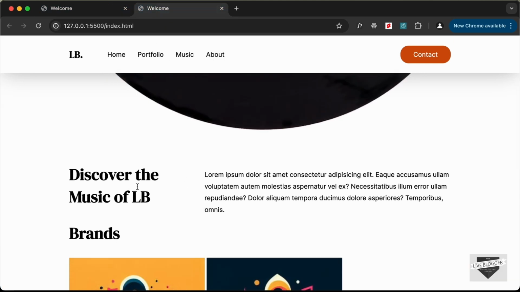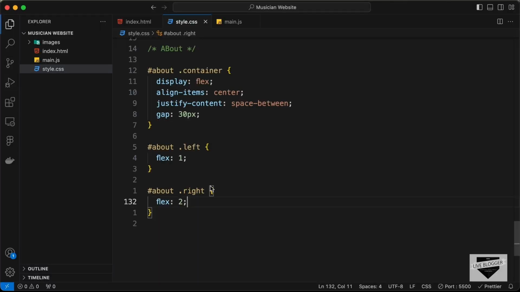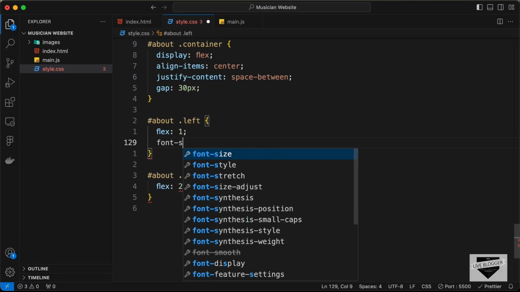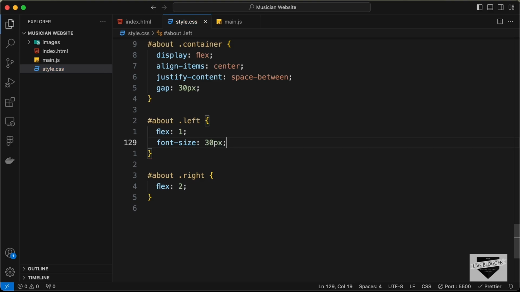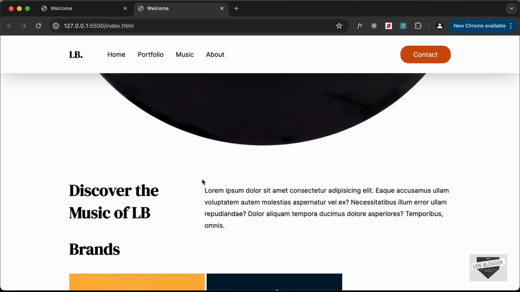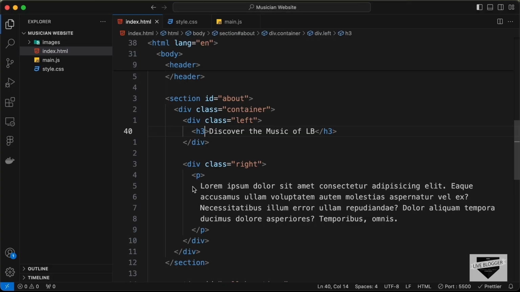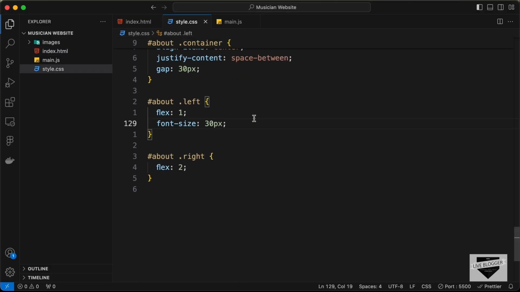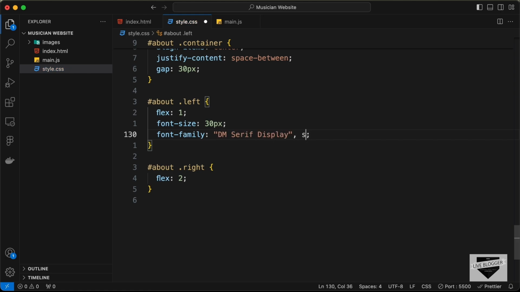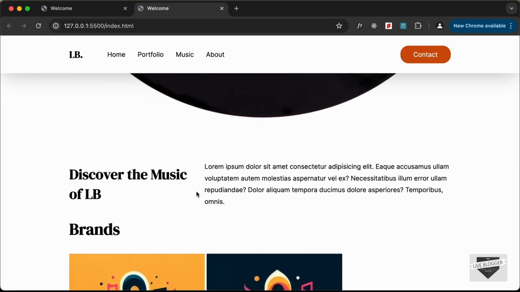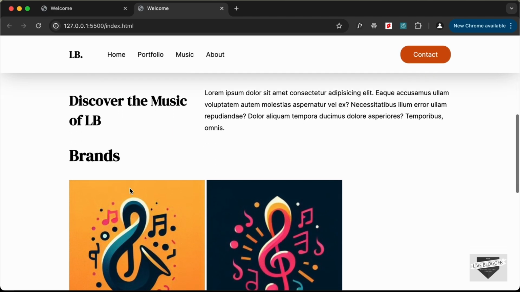So I think we can decrease the font size a little bit. So here for the left side, let's tap font size, and let's set it to 30 pixels, and I think we'll just go ahead and change this to an H3, and let's set the font family to DM Serif Display, serif. So this is how this about section looks. Now let's go ahead and style this brands section.